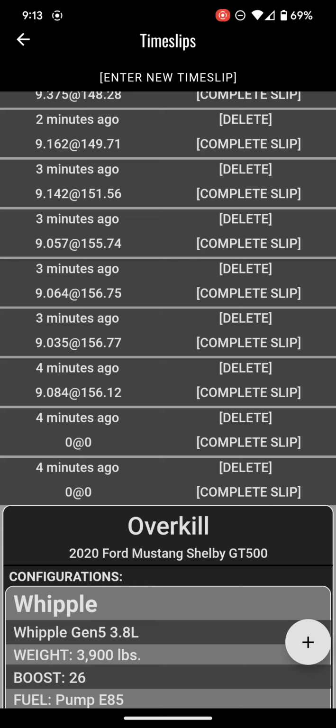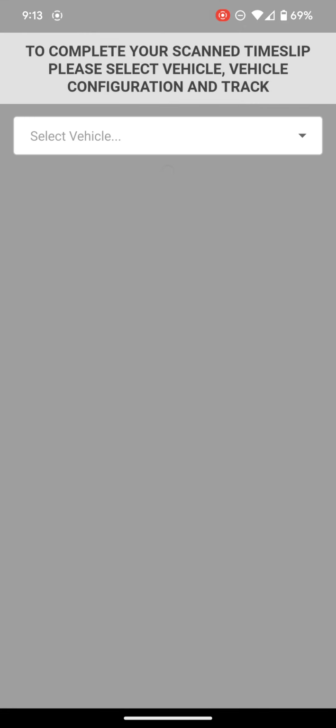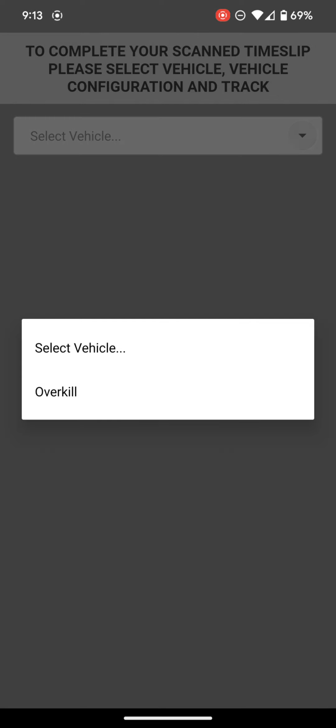This also works on screen grabs of, let's go ahead and see. Oh, you can't see the slip until you assign the vehicle.